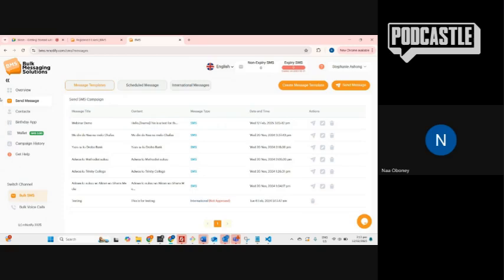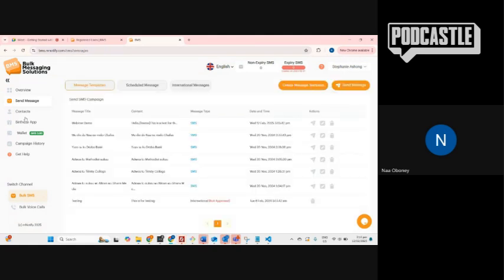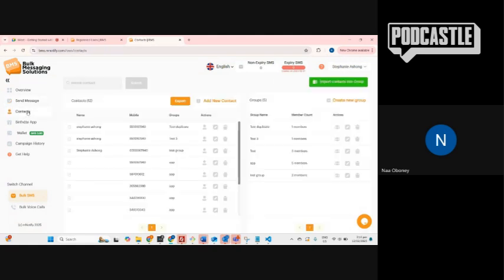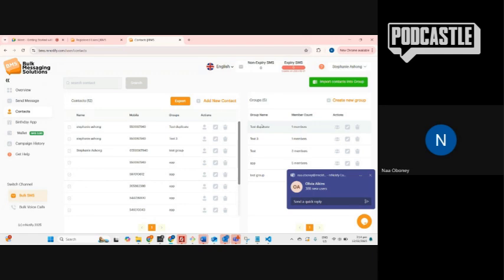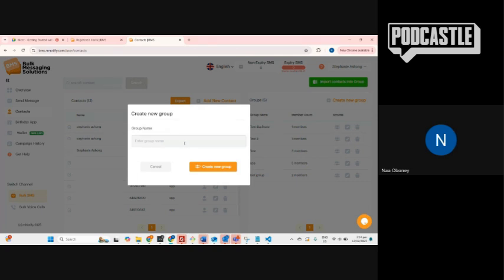Then you can also schedule messages as well. But before we get to that, I would like us to add a contact, and then create a group first, right? So every contact belongs to a group. Every contact is in a group. So you first need to create a group so that you can send messages to them. So to create a group, you simply have to give it a group name. So my group name will be webinar group.